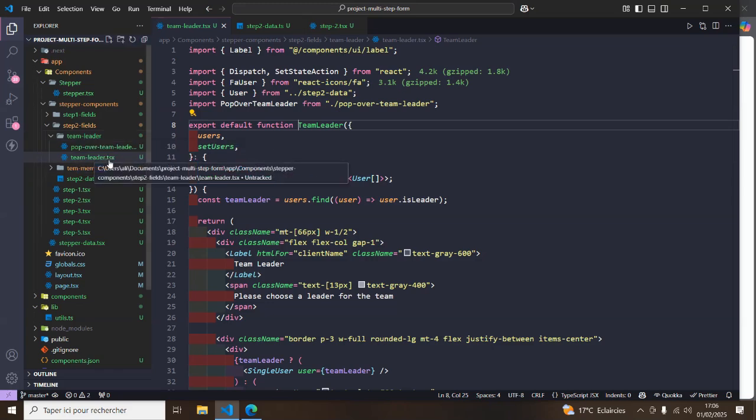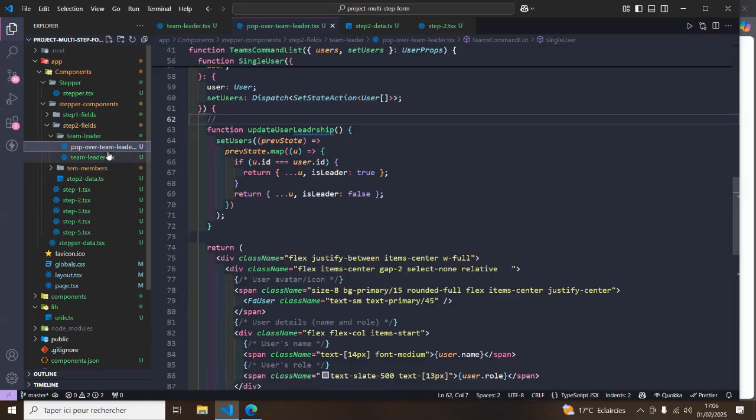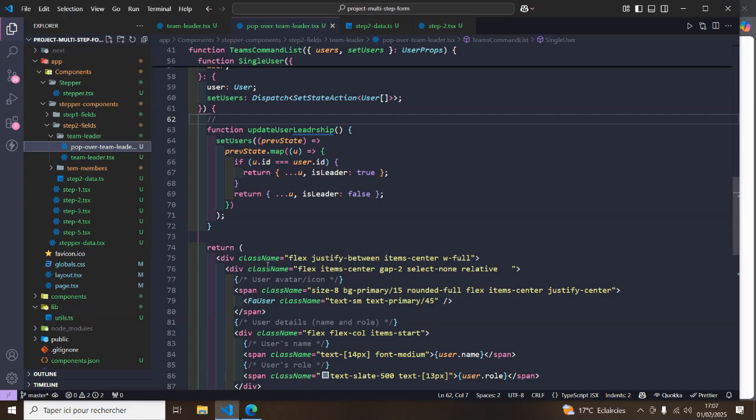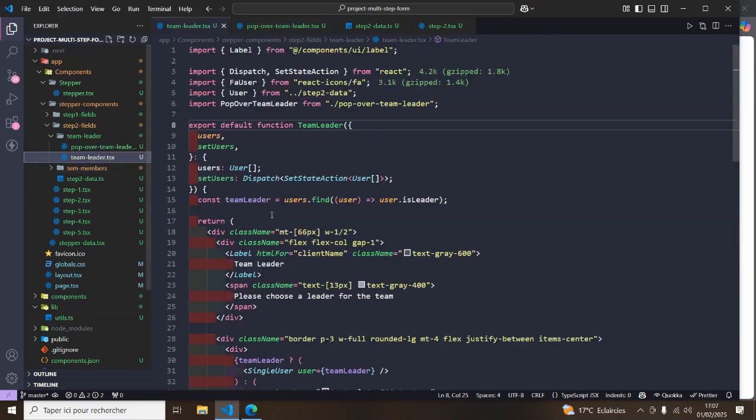We're going to have the main component, which is the team leader, but also we're going to have this popover component, which is this one, whenever we are clicking on the add leader button. I'm going to get into it. But now let's talk about this teamleader.tsx. As I showed you, it's going to accept these props.